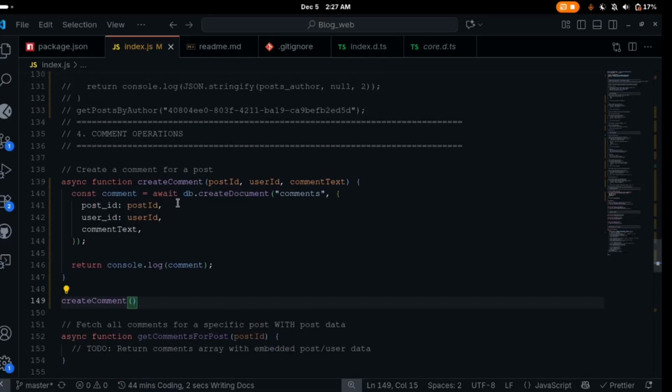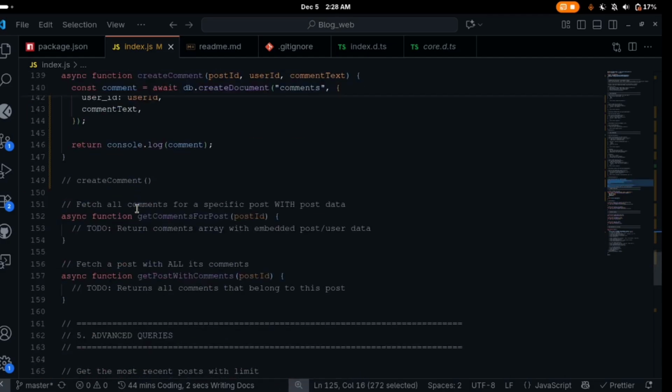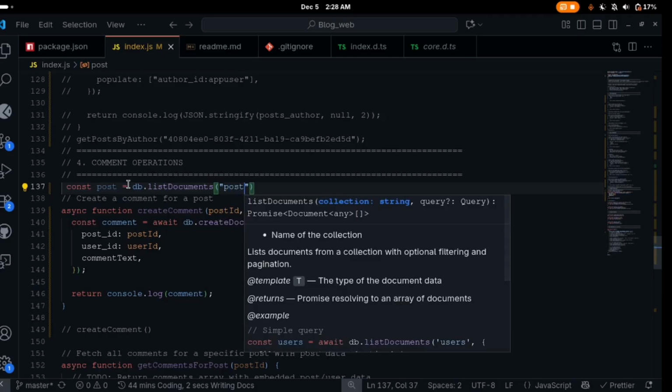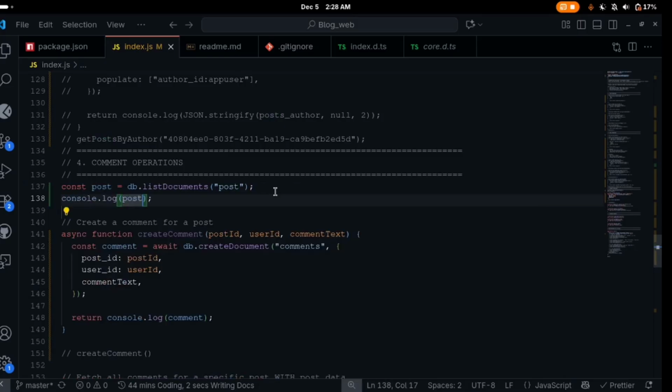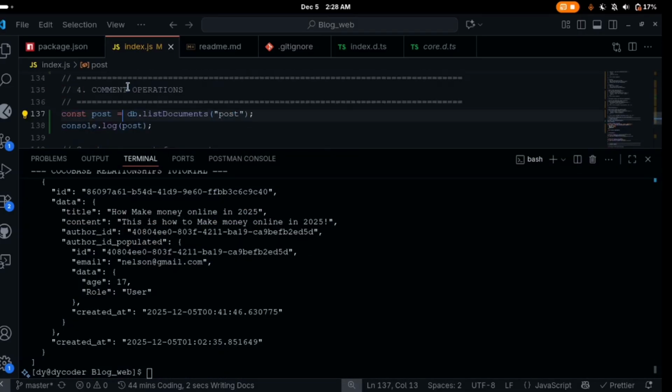Okay, let's get all the posts. Before this, let's get all the posts. Okay, this function get all posts. Let me uncomment. Okay, let's just run it directly. So const post equals db.listDocuments post. Then let's console.log post. Okay, let's add the await. Then run the code.